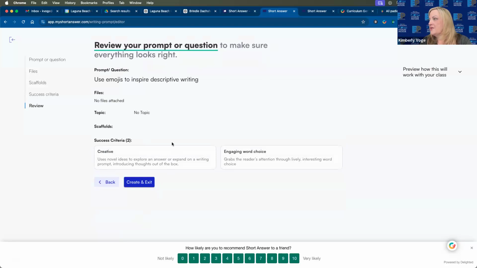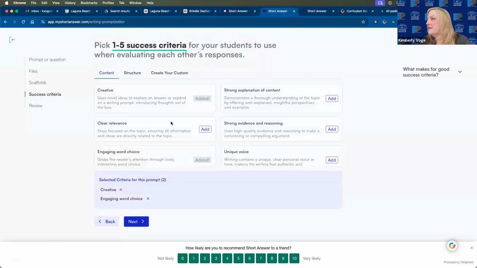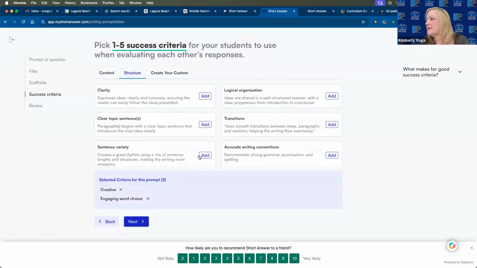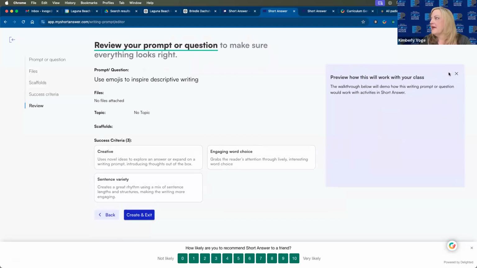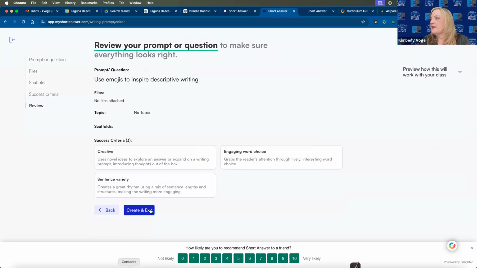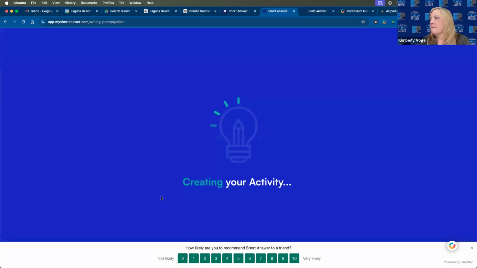All right, then I click next from here and I'm getting an overview, making sure it got everything I wanted, which it did. Oh wait, I missed that. In structure, I wanted sentence variety. There we go. Now I've got all three of those. I can even preview it right here and see how it will look for my class, a whole little preview built just for me, which is kind of cool. But I'm going to click create and exit.